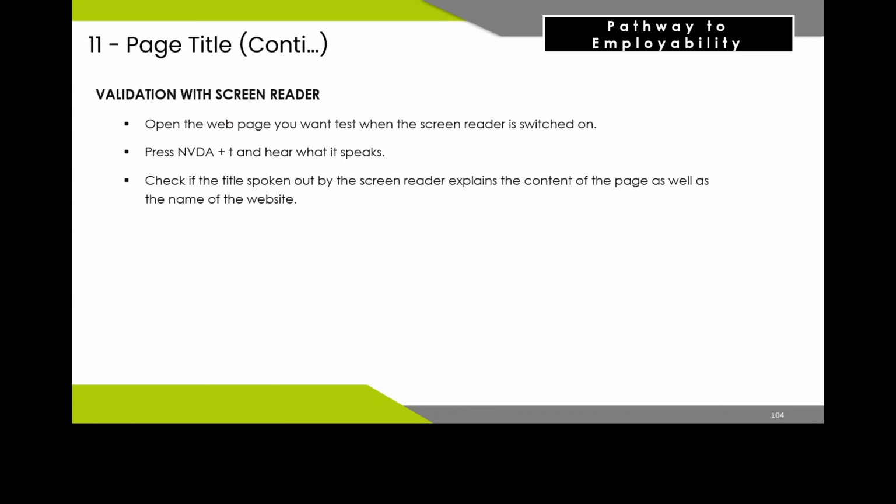Validation with screen reader. Open the web page you want to test when the screen reader is switched on. Press NVDA/NT and hear what it speaks. Check if the title spoken out by the screen reader explains the content of the page as well as the name of the website. Note 1. If the point C is satisfied, then this success criteria is passed. If not, it is failed. Note 2. Testing with any one of the validation methods above is sufficient.